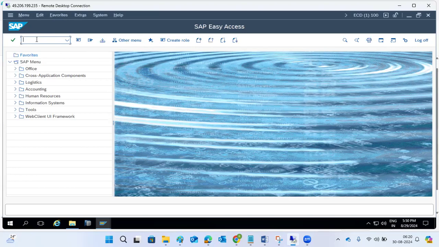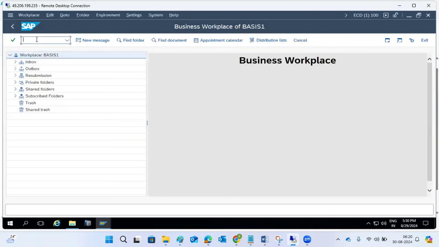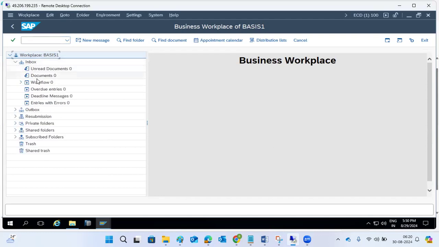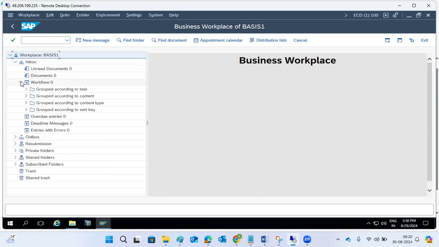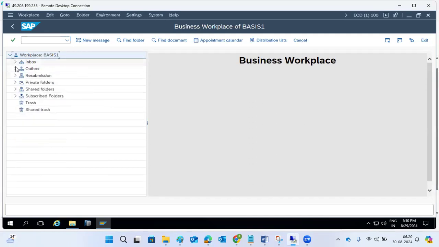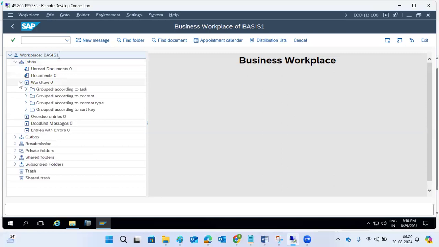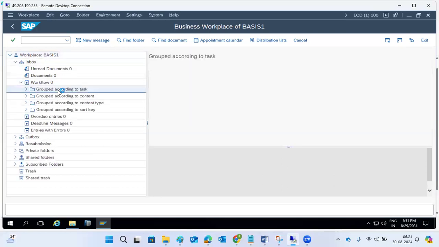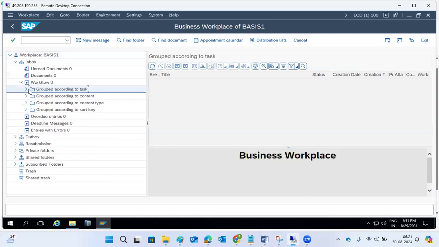Yes. If you go to SBWP, every user has a business workplace here. With your own user, you have the business workspace. Inbox, outbox, same as in Gmail, like how we get all those things in a company. We will get all the information here. Inbox, outbox. So the workflow, any approval emails that are pending, any group email IDs that are pending, all those things you will get here from SAP, right?